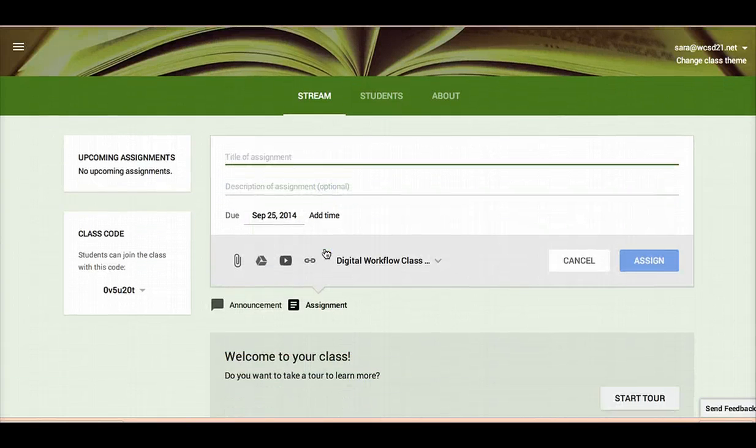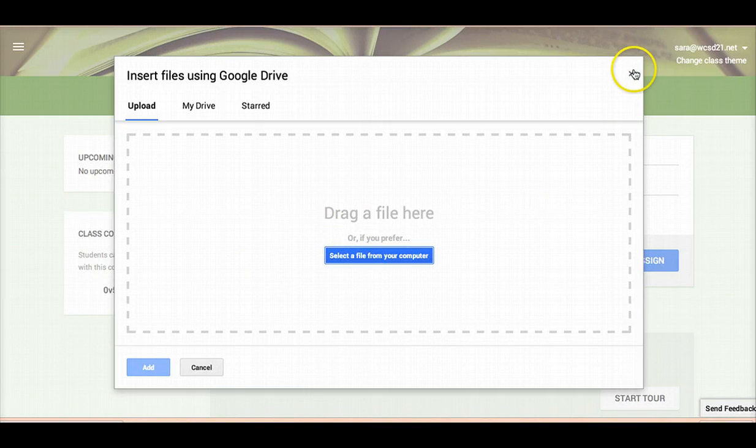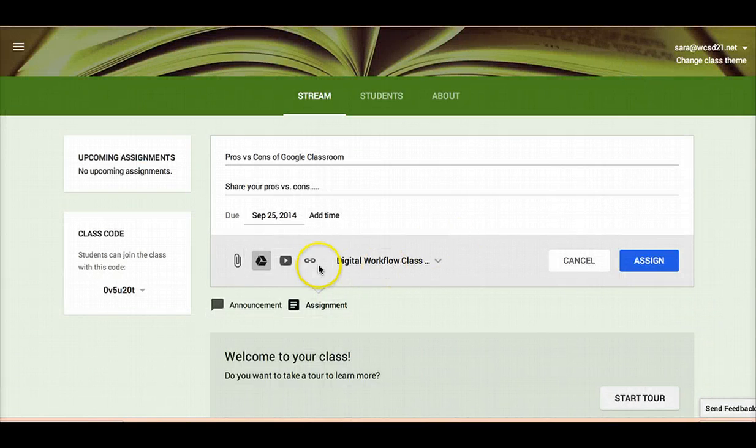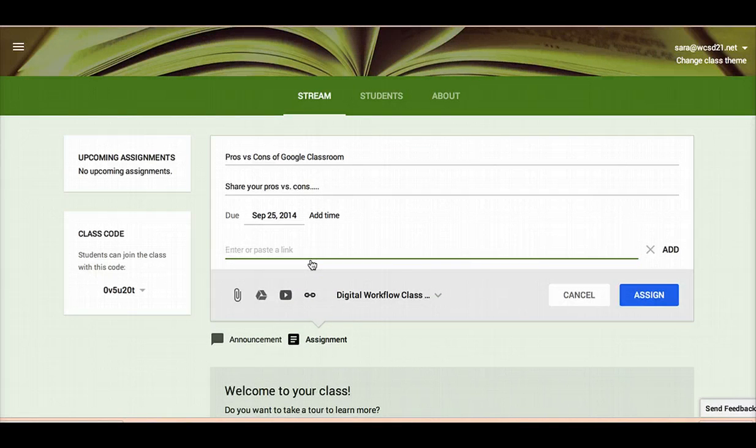Once you have created assignments, let's create one. I'm going to call this one again, Pros and Cons of Google Classroom. I want you to share what you've discovered, pros versus cons, based on what you've seen in this demonstration and based on your independent exploration. You can add your due dates, and you can attach files from your computer. It integrates with your Google Drive. So you see when I click on my Google Drive, it's already linked up, which is why you have to already be a Google Apps for Education account. So I'm very easily able to attach and create documents. I can insert videos from YouTube, or I can paste in web links.